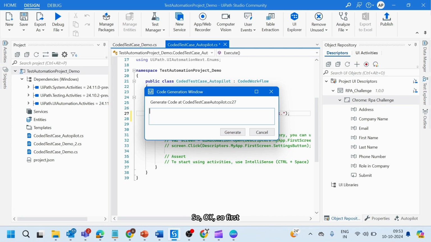So first, take Chrome, which means I'm going to refer to this main launch screen, RPA challenge, launch website, and take the remaining elements to perform the data entry operation and hit the submit button. You can see, just two lines.